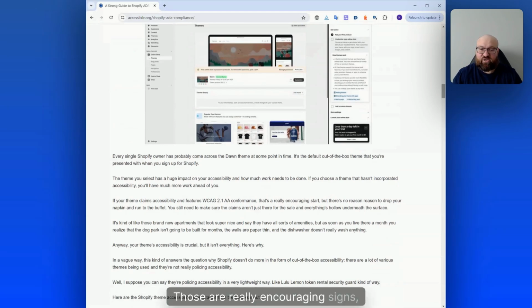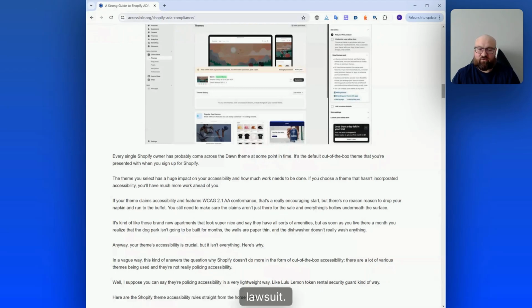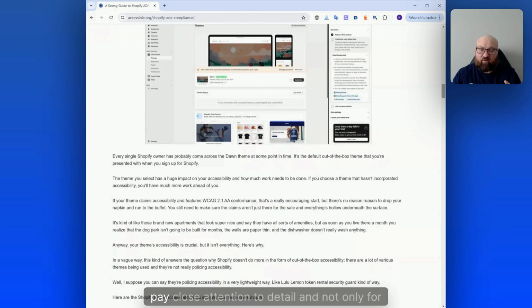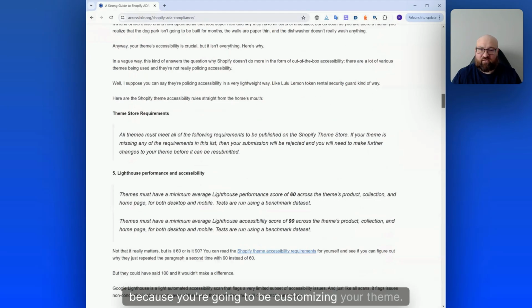Those are really encouraging signs, but you still need to be skeptical because many theme developers themselves don't understand accessibility. So they might have worked on some aspects of accessibility, but when it comes to being sued, it can only be a few issues that can lead to a lawsuit. So just keep that in mind, that you have to pay close attention to detail, and not only for that reason, because you're going to be customizing your theme.